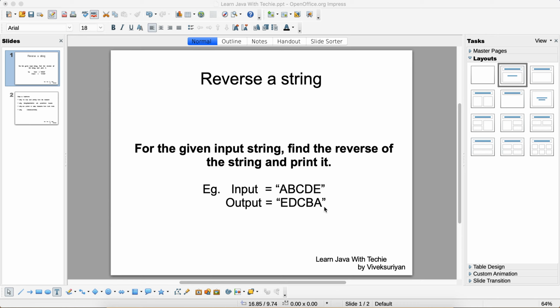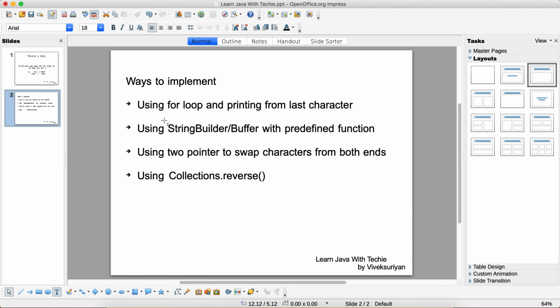So there are multiple ways to implement it. Let's see what the different ways are. The first way is to use a single for loop and print from the last character. I'm repeating it: we have a given input string A, B, C, D, E. We are going to use a for loop to print each and every character from the last. So let's implement it in Eclipse.